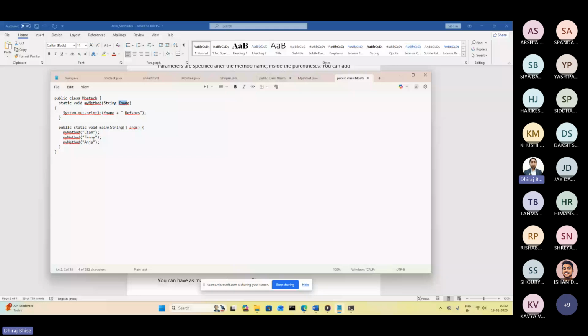So I am passing a string value at the time of call. When I am calling the method, I am passing a string value. And now what will happen? This string value will get copied to this variable fname. So when I call this method, it will get called for execution, and this method is expecting one string parameter. So in this way, I am passing one string parameter.